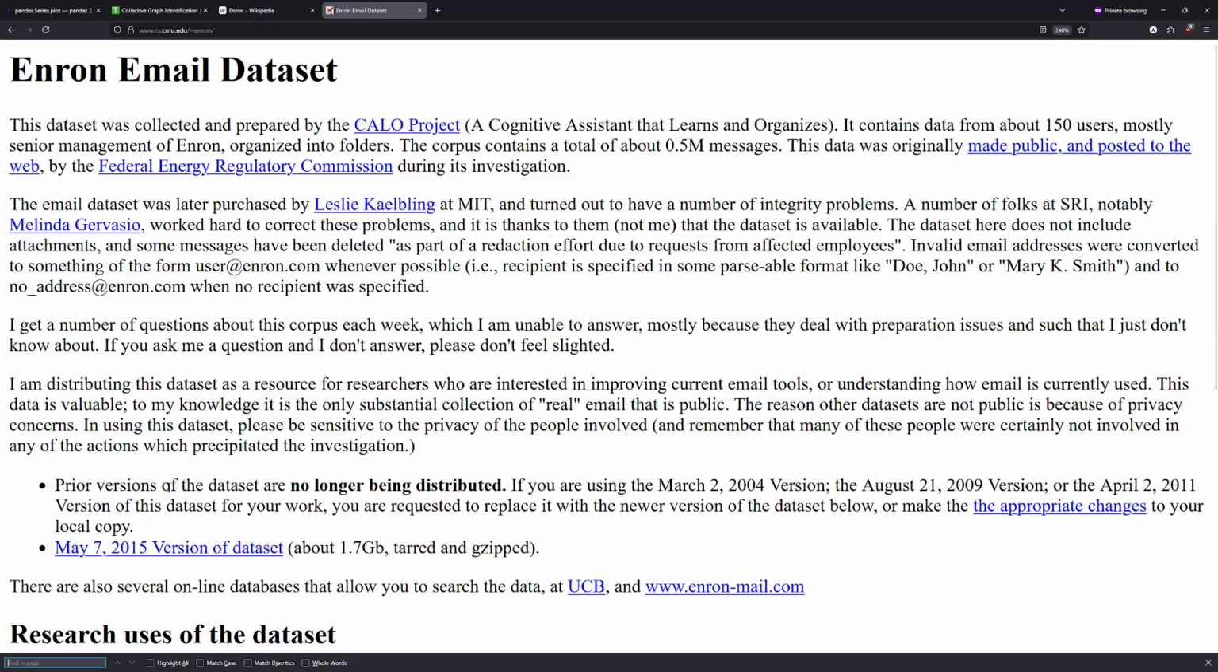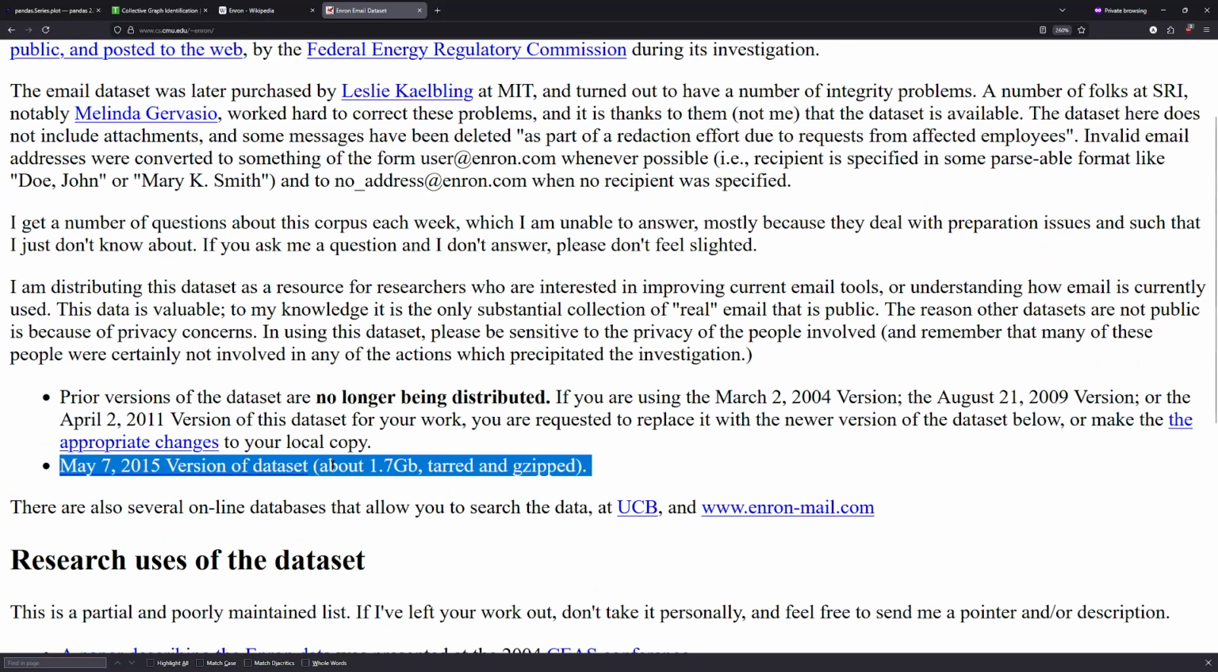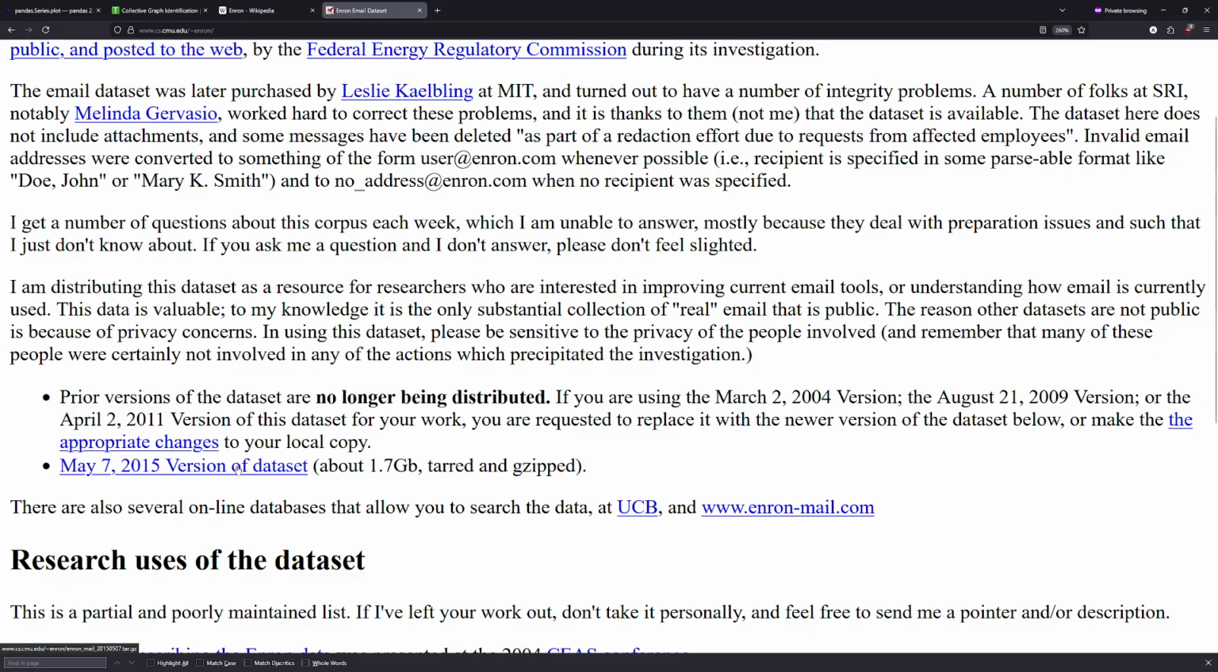Okay, here it is. Here's a download button. I'm not about to download it. It's a pretty big data set. Oh, it's actually not that big. It's like 2 gigabytes. But yeah, you could download 2 gigabytes worth of text.